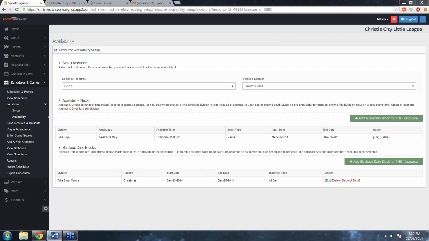Once these 3 steps are complete, for all of your resource locations resources, you'll be able to start scheduling. To do that, you go to Schedules and Events, and then Add New Schedule.